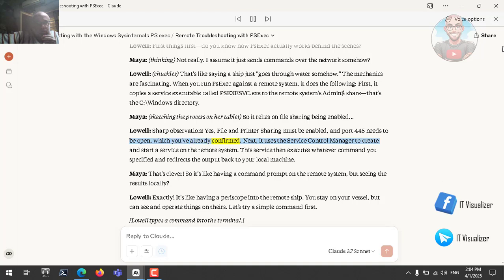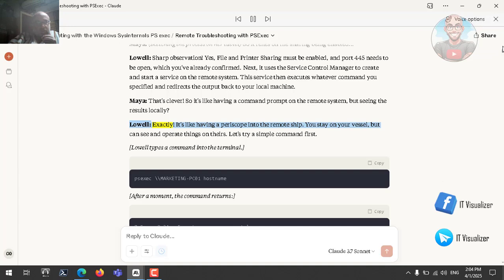Lowell, sharp observation. Yes, file and printer sharing must be enabled, and port 445 needs to be open, which you've already confirmed. Next, it uses the Service Control Manager to create and start a service on the remote system. This service then executes whatever command you specified and redirects the output back to your local machine. Maya, that's clever. So it's like having a command prompt on the remote system, but seeing the results locally? Lowell, exactly. It's like having a periscope into the remote ship. You stay on your vessel, but can see and operate things on theirs.